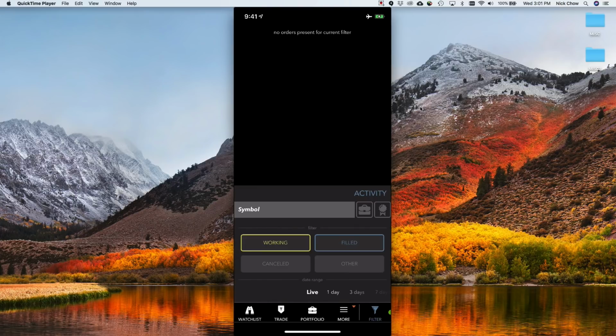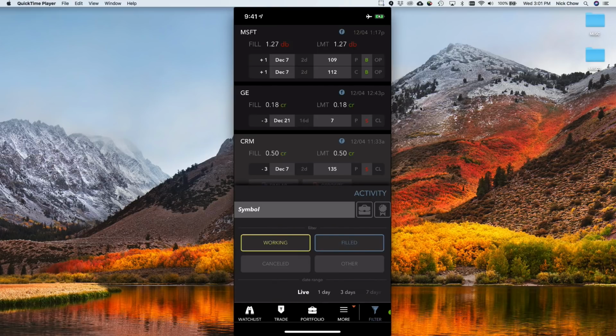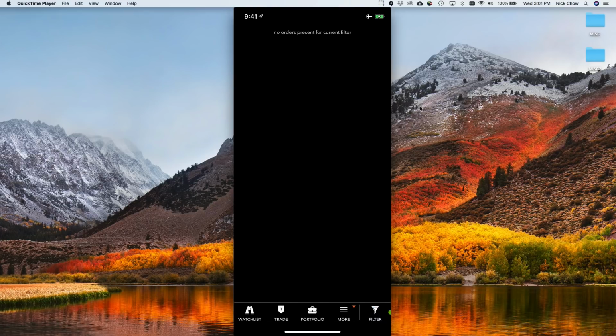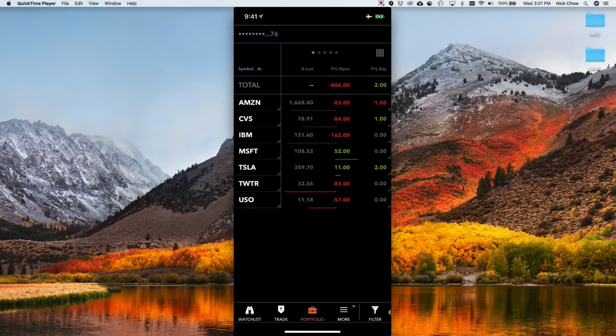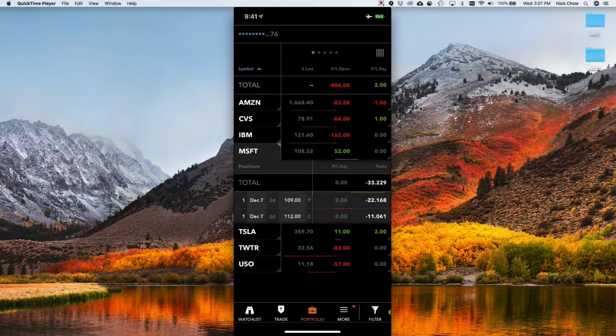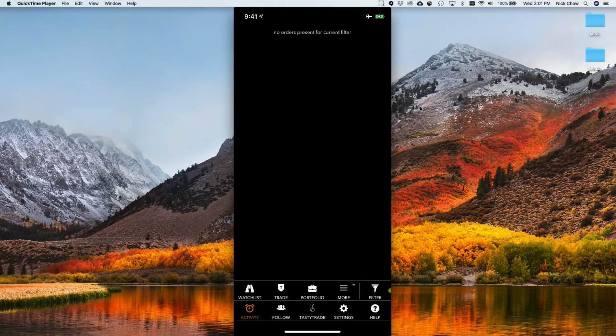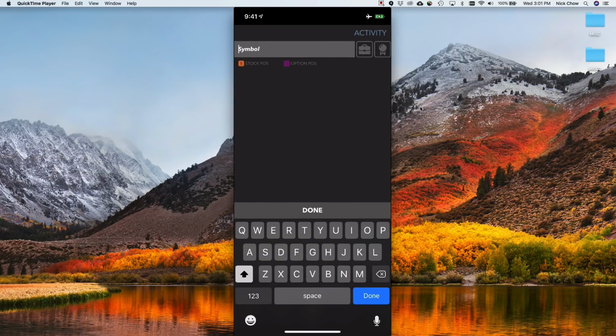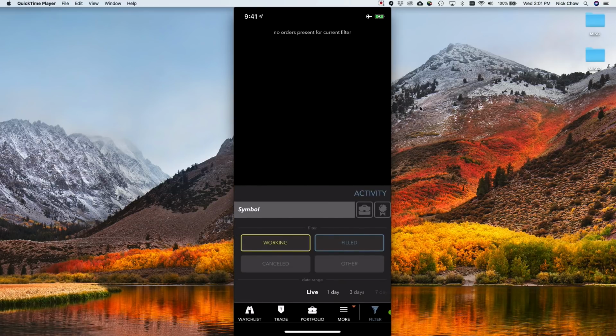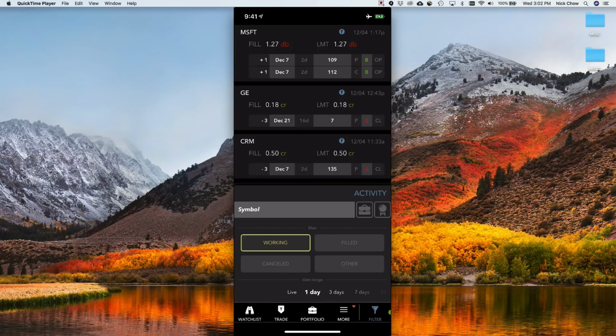I should show my working order in here. Maybe it's not showing that order. Where did you go? Okay, it's supposed to show your working orders right here. Okay. Well, not sure where that order went.